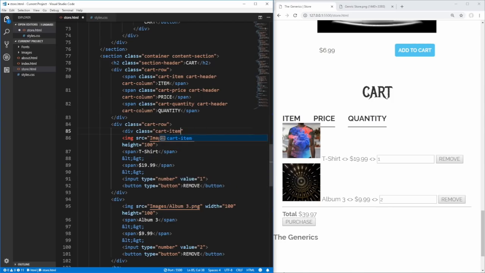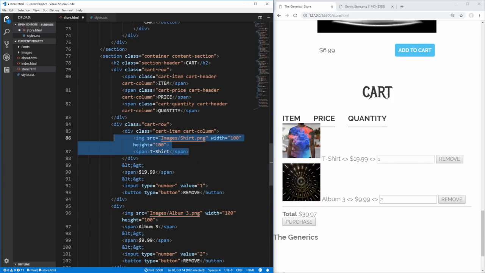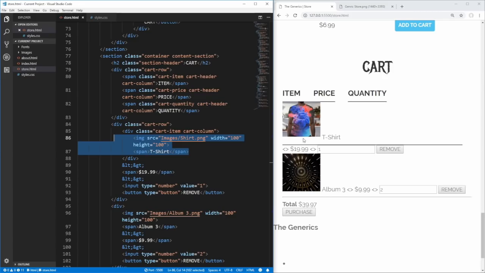So we say this is our item column, and then we'll also give it a cart column class, since it's going to be a column inside of our section here. Put the end of the div down at the bottom. And now if we save this, you already see that we started getting borders on the bottom, which is perfect.